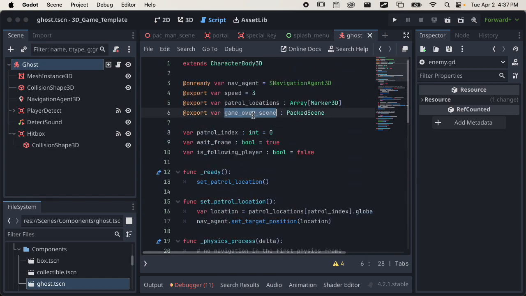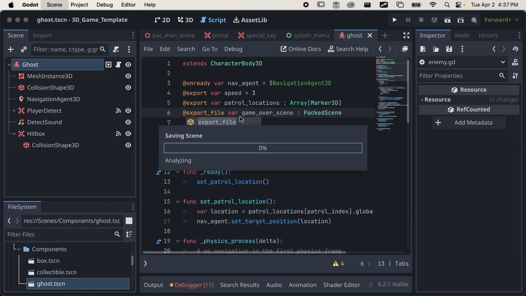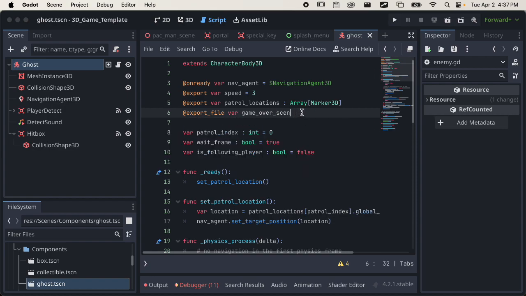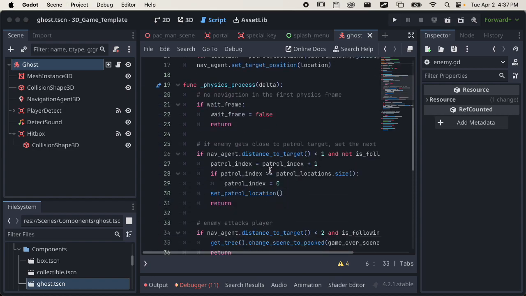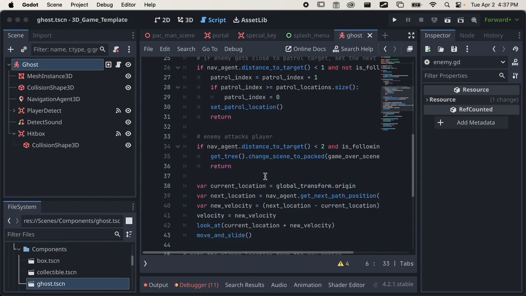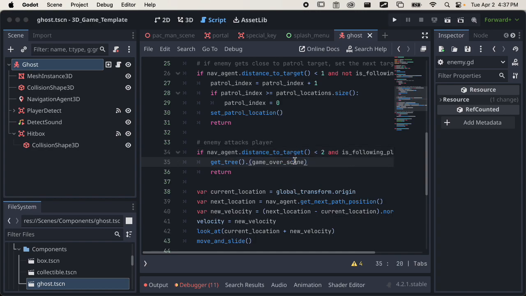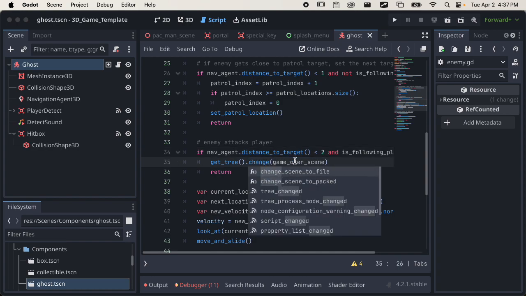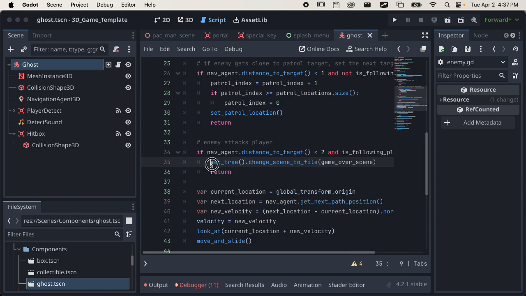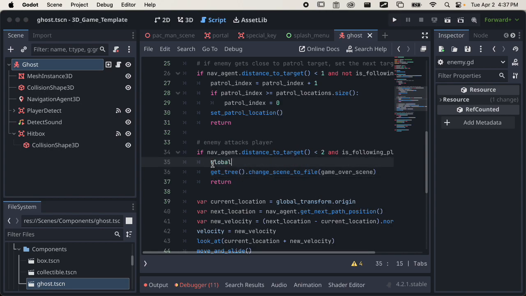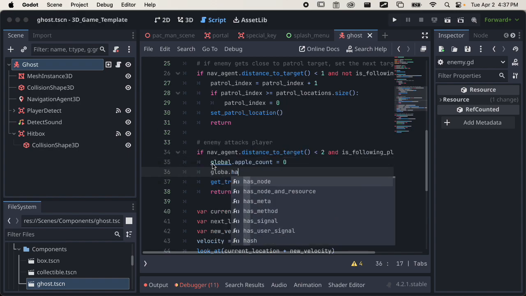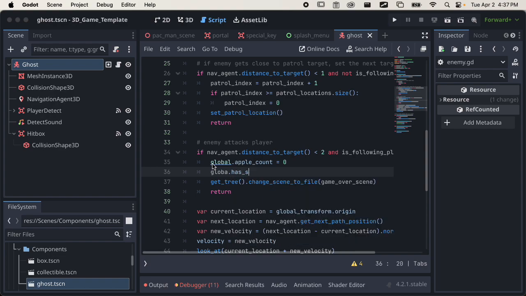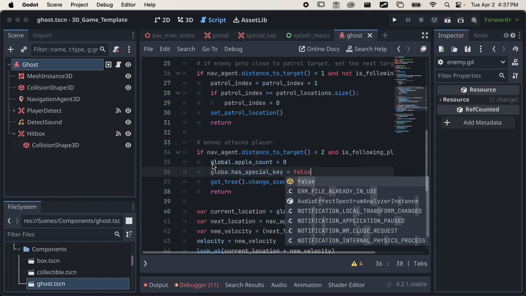Okay, so we need to change this game over scene to an export file, not a packed scene. And so if I die, that's here, if the enemy attacks the player. So instead of change to packed scene, we're going to change scene to file. And let's also set my global.apple count to 0, and global.has special key to false.